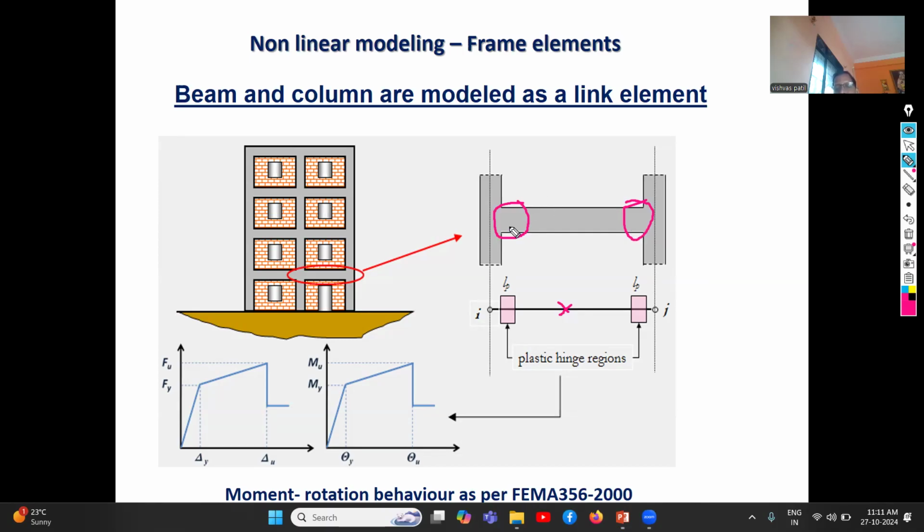Here, to define the nonlinearity, there are two options. First, there are some ready-made hinges available in the software, called auto hinges. Just select an appropriate hinge and assign it here, because this is called an auto hinge.